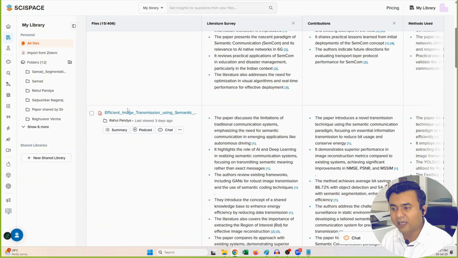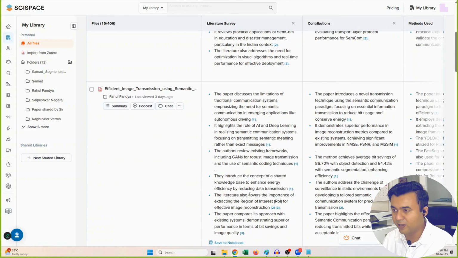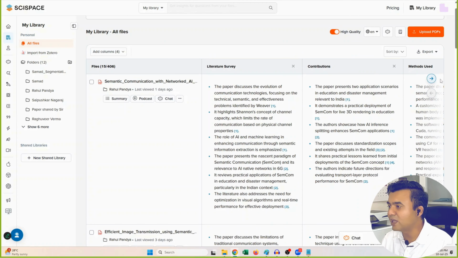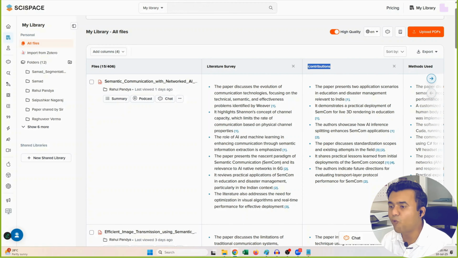Then it goes to the second article, and then in the same column of that table, it gives the shorter survey of that entire article. Then similarly, it does it for all. On the similar line, the second column added was contributions. It says what are the contributions in that paper given by these authors, right? So it gave me the contribution in the field by this particular article.